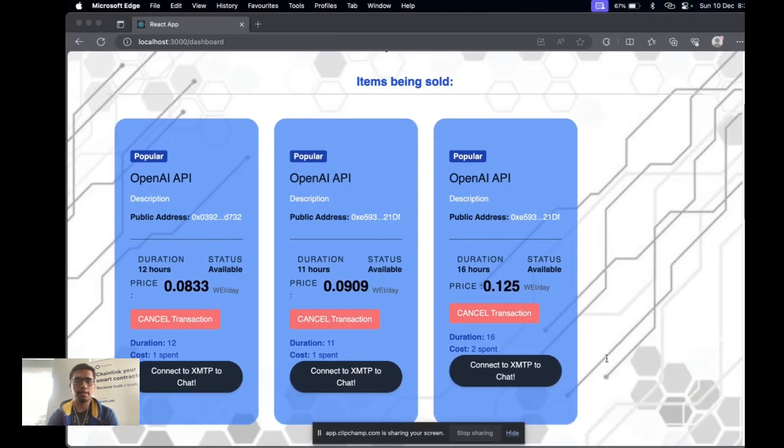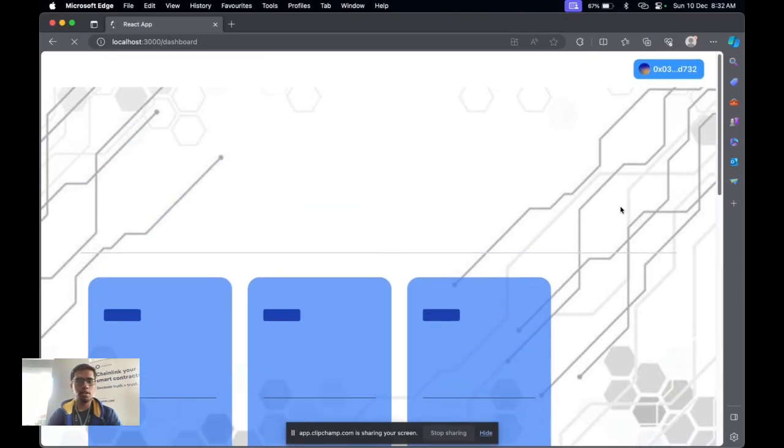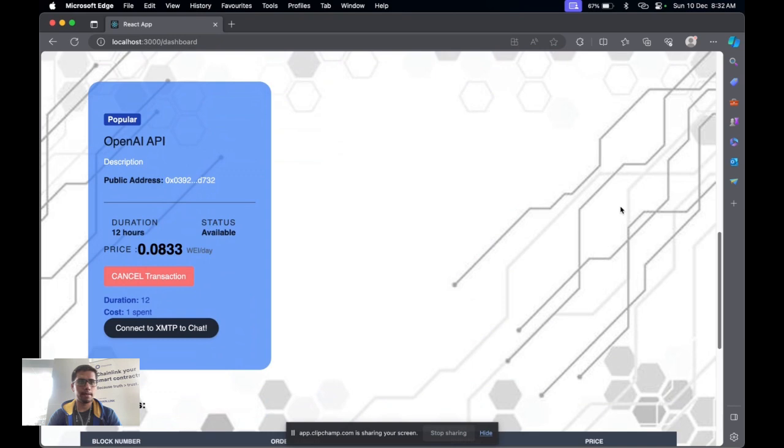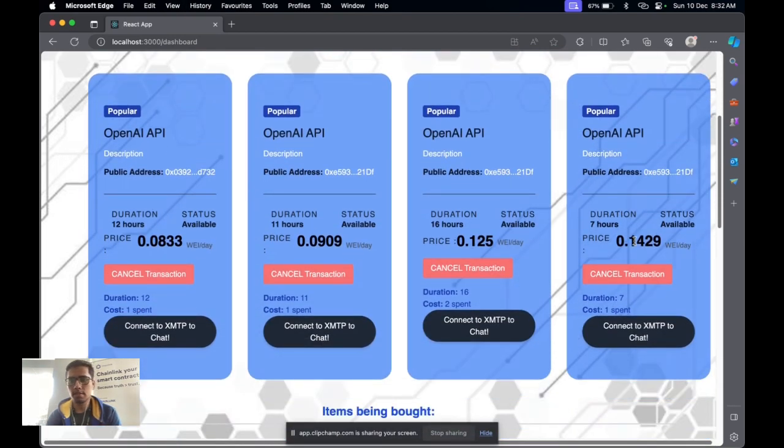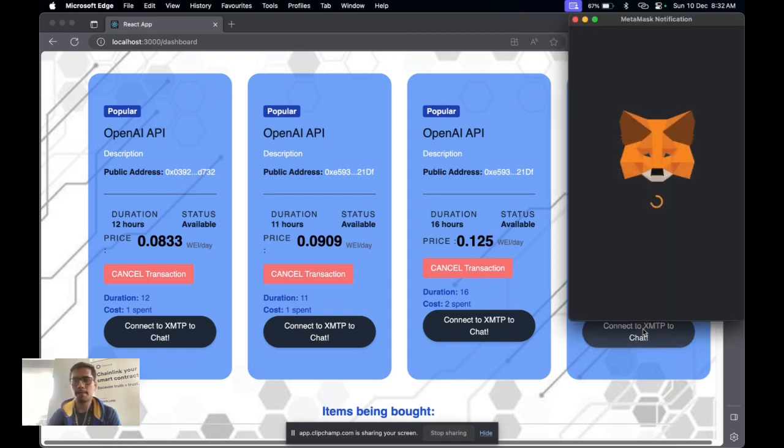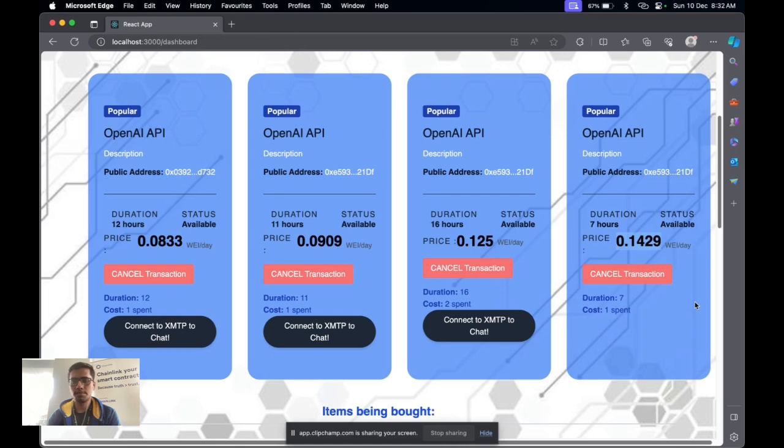And if we go to the seller side as well, this is the seller dashboard. On the seller dashboard, the seller will be able to see what item is currently getting sold. So this is the current transaction. He can also connect to XMTP to chat with the buyer. I will sign the transaction, and I can click on open chat.